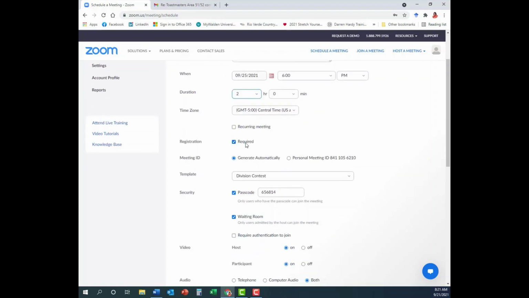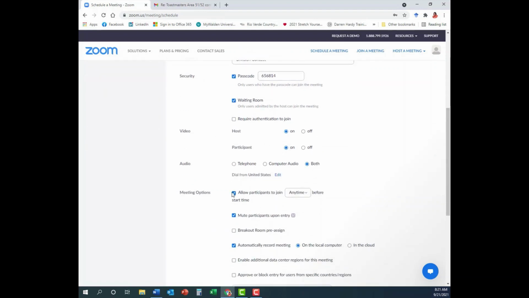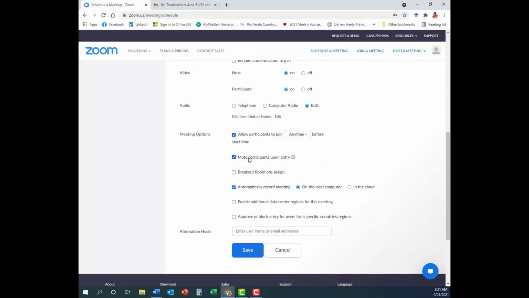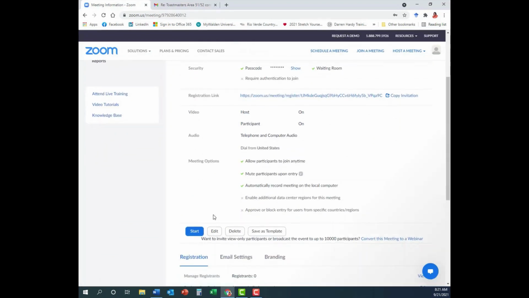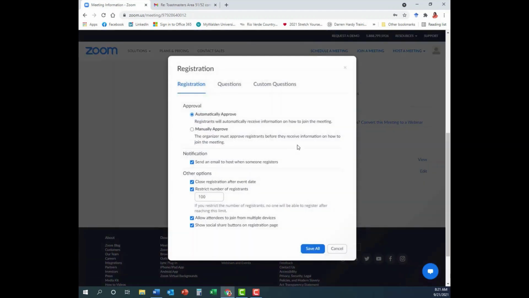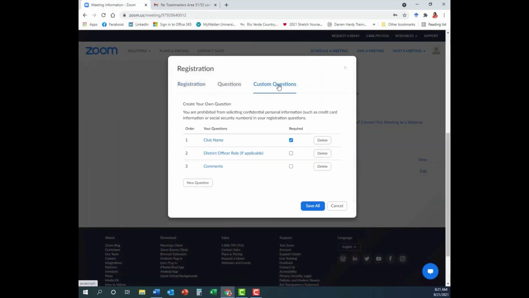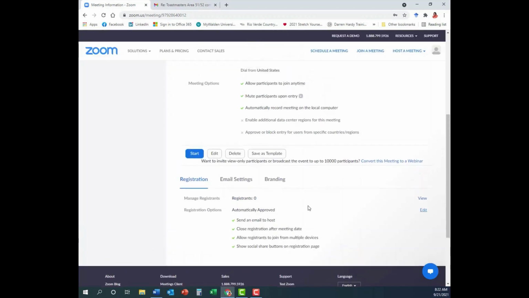So we've got our registration required, we've got our waiting room, we have our video set, we have our participants allowed, we've got them muted, we've got it automatically recording here, and then we hit save. Now let's make sure that we have our registration still set appropriately. Let's go edit it and check our custom questions. And there they are. So our meeting's all set to go.